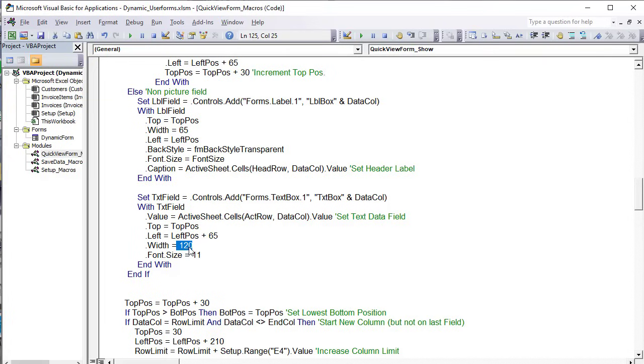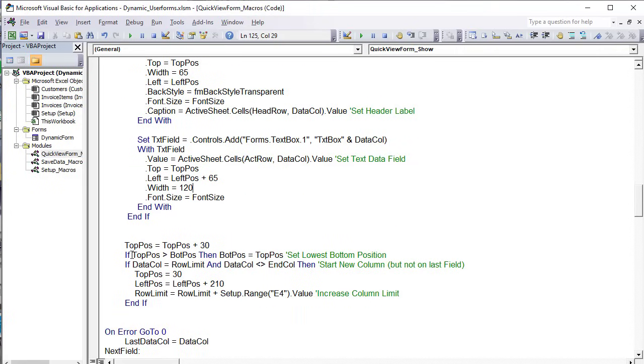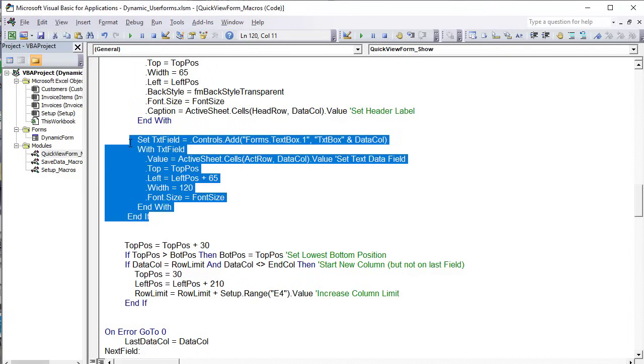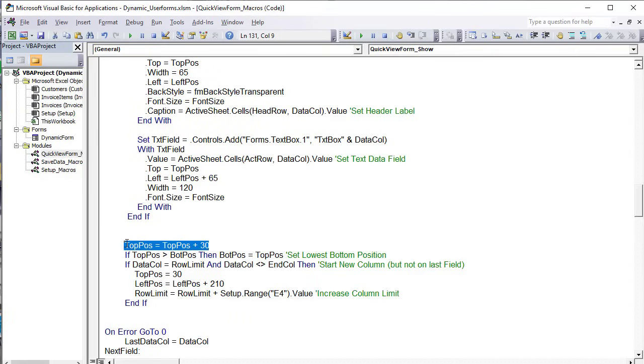We've got a width of 120, and of course a dynamic font size here. So we have that there. All right, so we got the font size there. Now what we want to do is we've got the top position. As we add this brand new field here, we've added the label, we've added the field, I want to increment the top position.